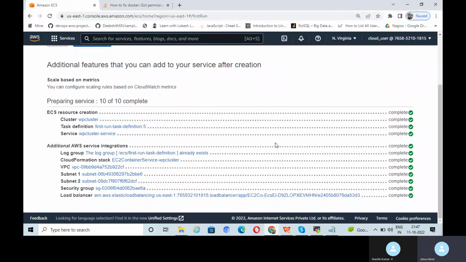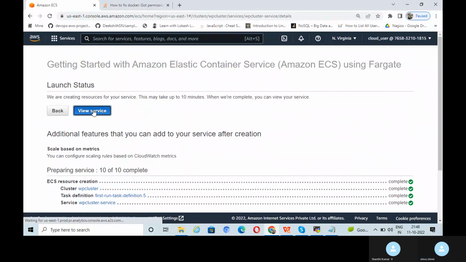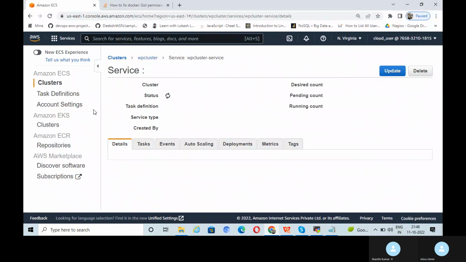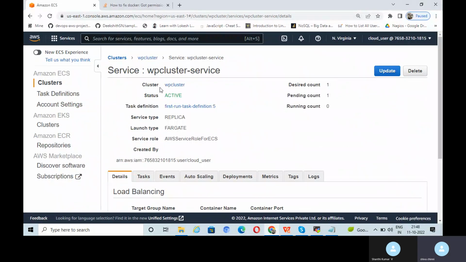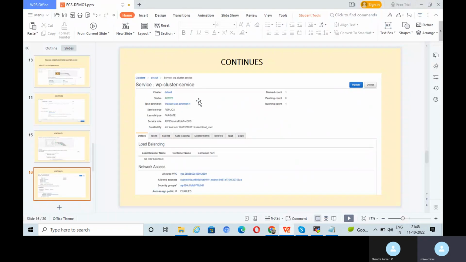I think okay, the status is complete. So let's review our service. Our cluster name is WP cluster. The status is active. Our service type is replica, and launch type is Fargate. It is a fully managed service by AWS. So this is our cluster service WordPress.